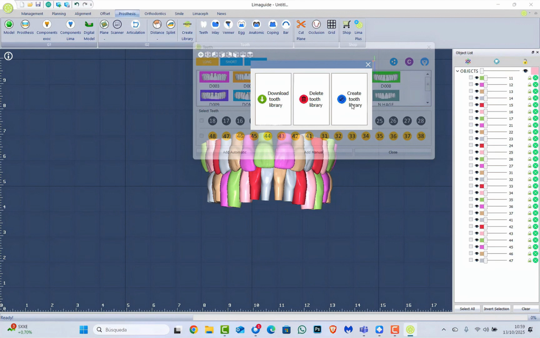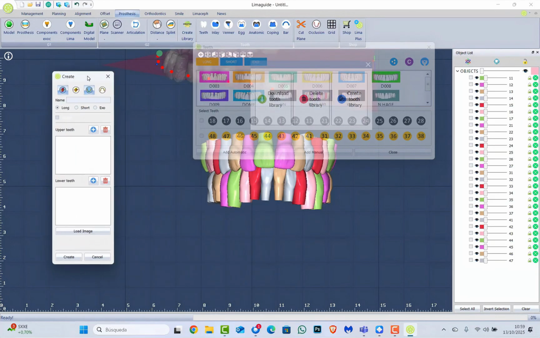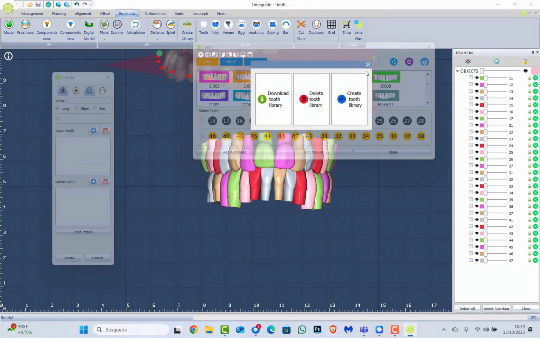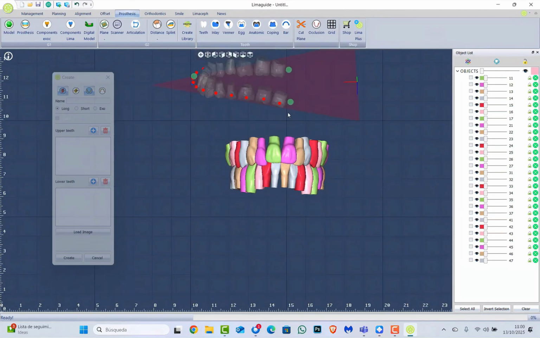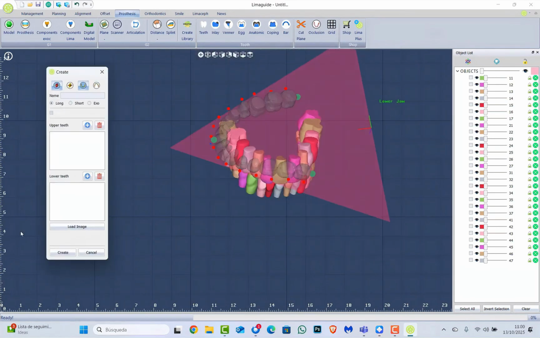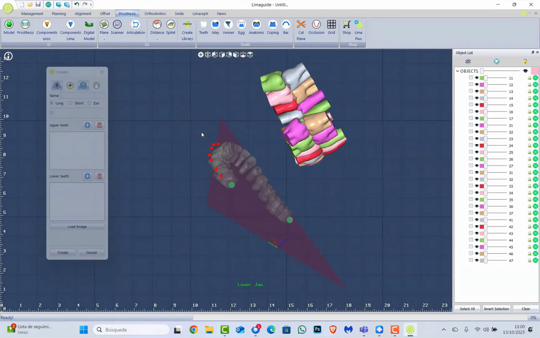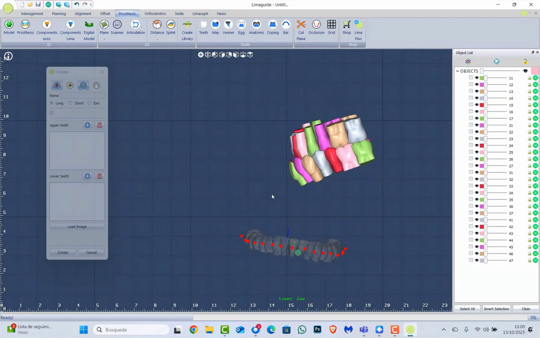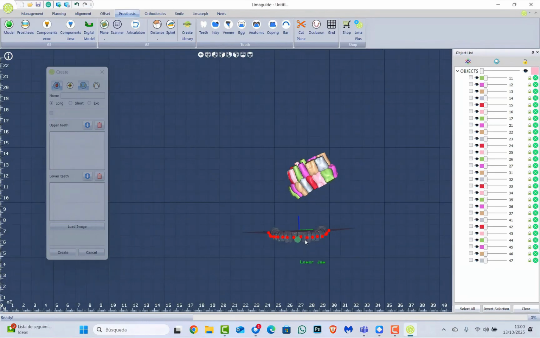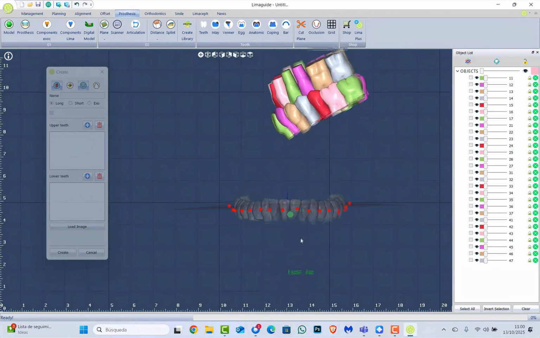So I'm going to choose to create a new teeth library. It's going to open this new window and I'm going to close the previous ones. This window will allow us to create our next library. As you can see, now I have to move all my teeth to this blueprint that has appeared under here. So now I'm going to move all my teeth.